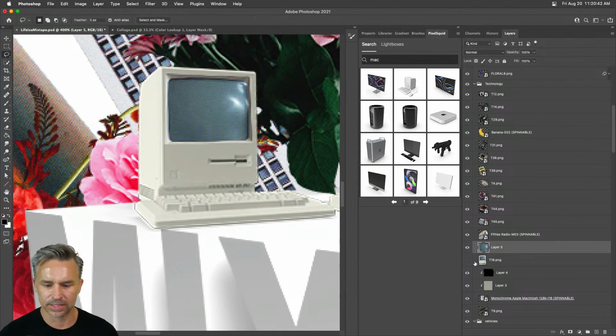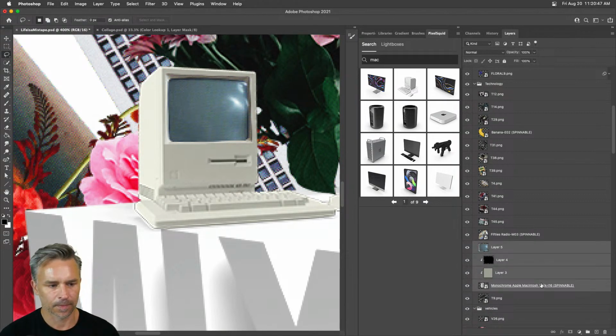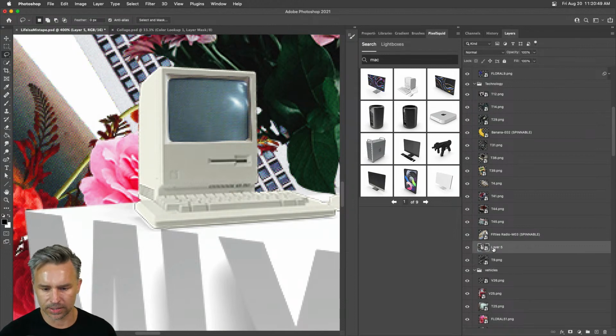There we go. Boom. Nailed it. Right, I'm so confident in this. Heck, let's make it a smart object. There we are. Mac. Done. Whoever requested that, it's done.